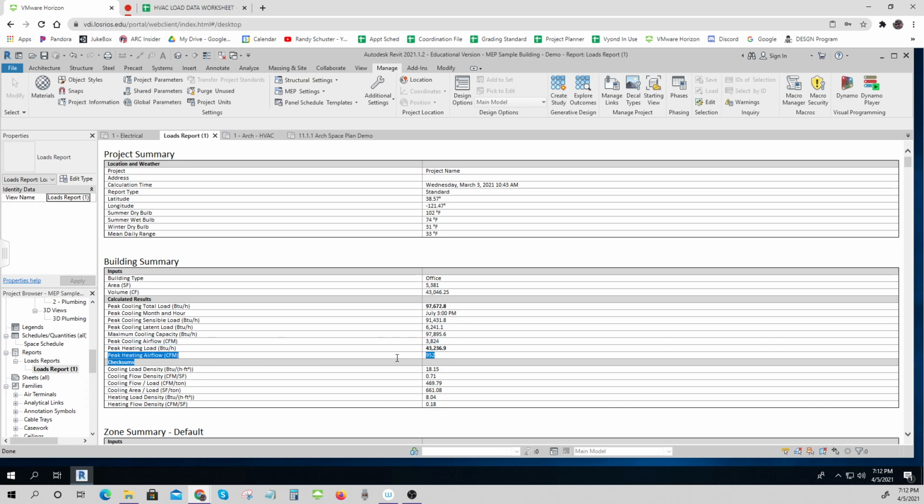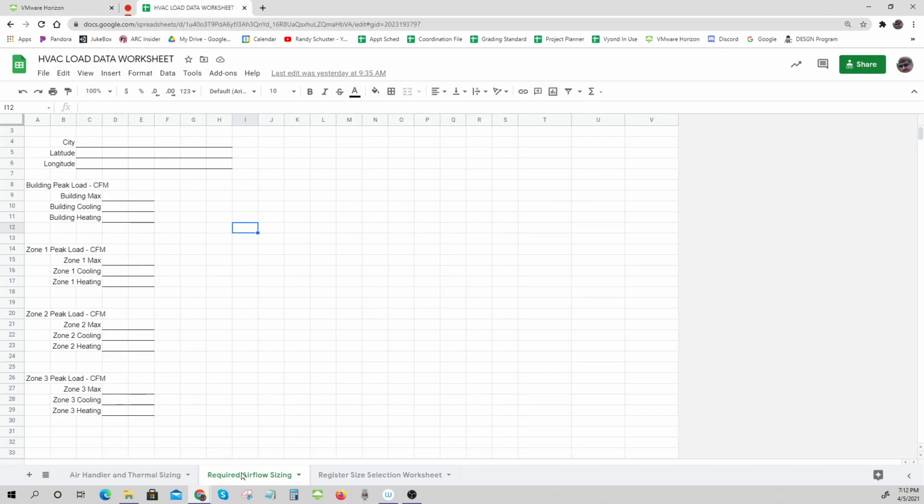And heating airflow, much, much less, okay, because we don't need to heat as much in this area as we do to cool. There you go. That is your required airflow sizing. And we are relying on your Revit load report to get it.